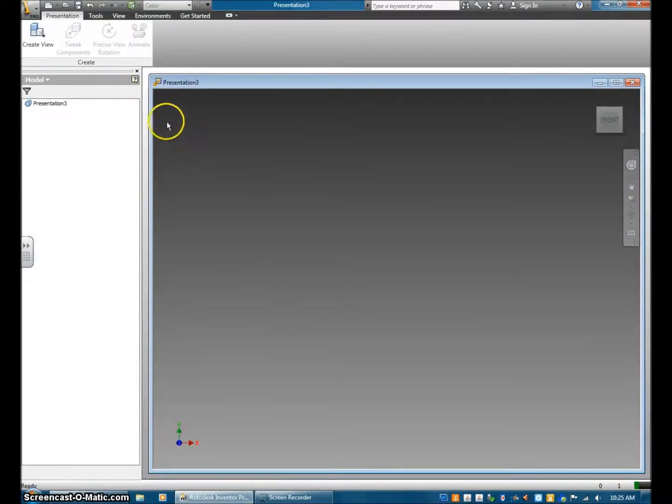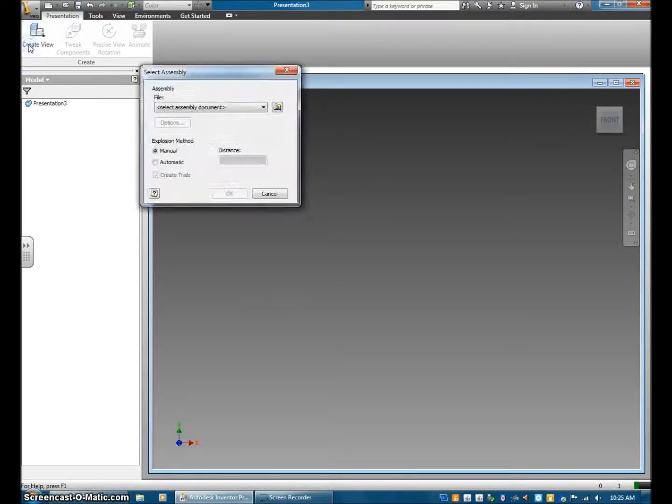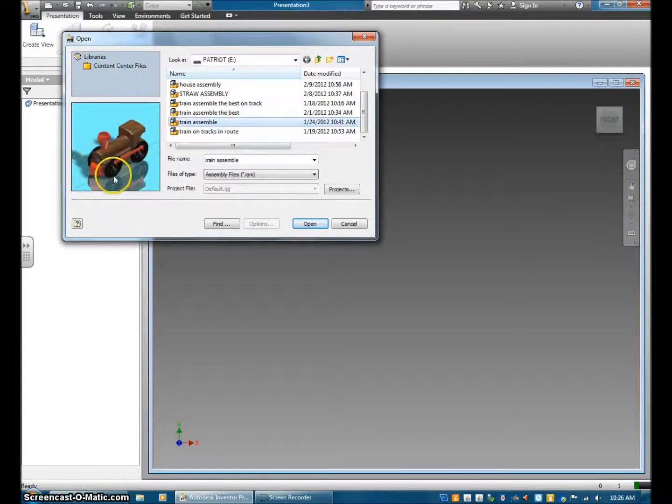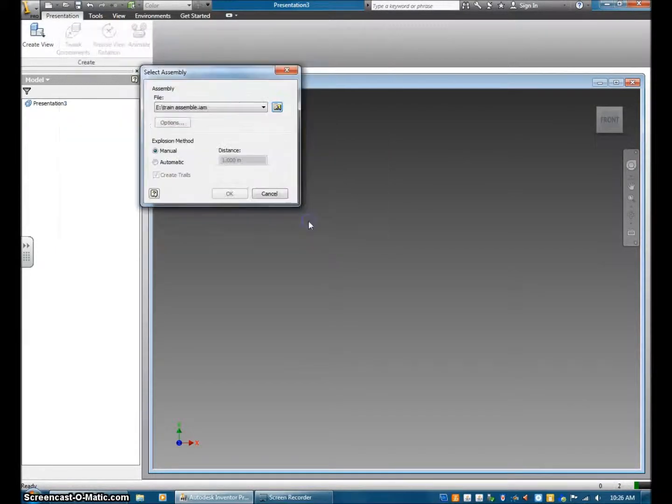And the animation file will open, and when you hit create new view, hopefully I have an assembly already made. Here it doesn't find one immediately, so I got to open my tabs and go to train assembly. This is an assembly with multiple parts, so I open it and I'll hit an automatic explosion.